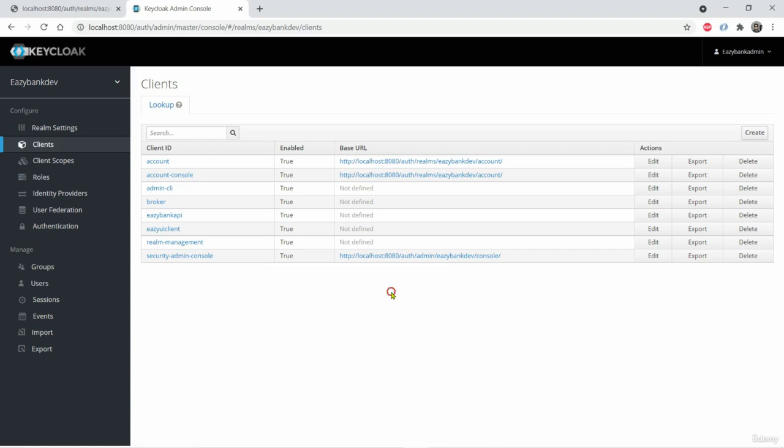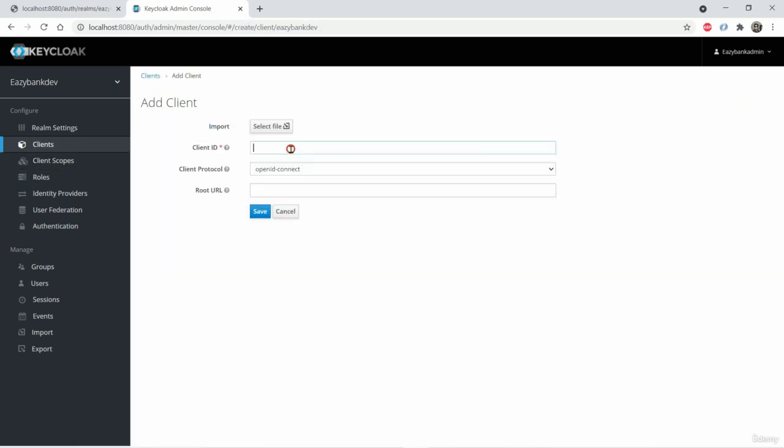Now in this lecture, let's try to create a client details on the Keycloak server so that I can use those client details inside my Angular application. For the same, I have to click Clients and Create client. The client ID I will give is easypublicclient. So this is my client ID.